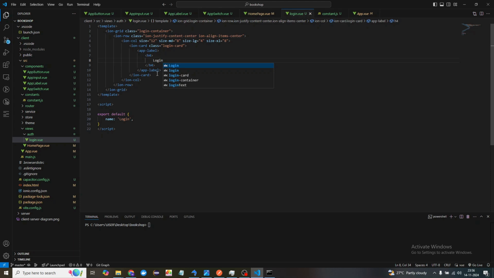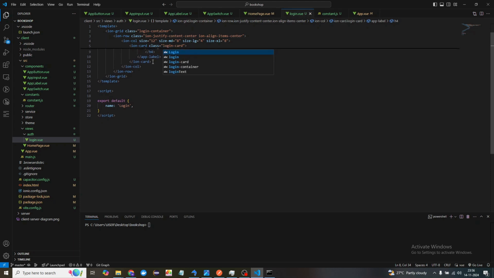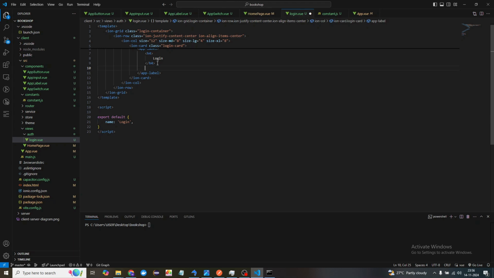So I will use login here, and then I need a couple more things. What I'll do is use app input, which we have created, right? So I'll say app input, and then we'll pass a couple of props which we have defined over there.